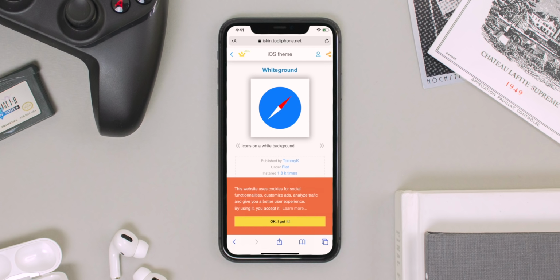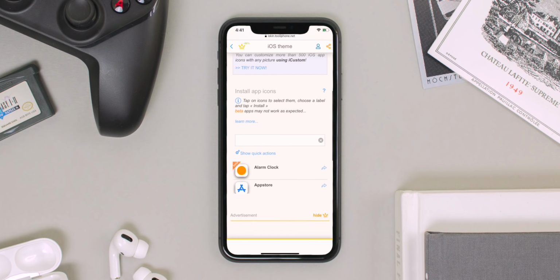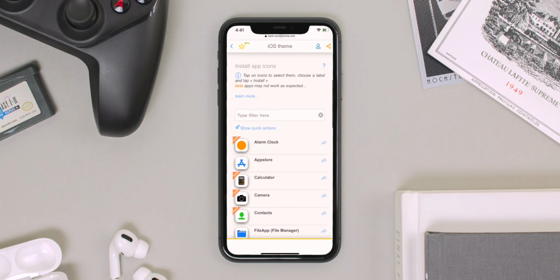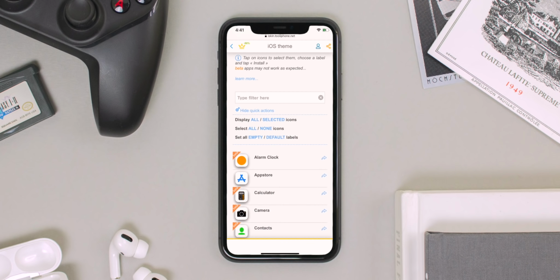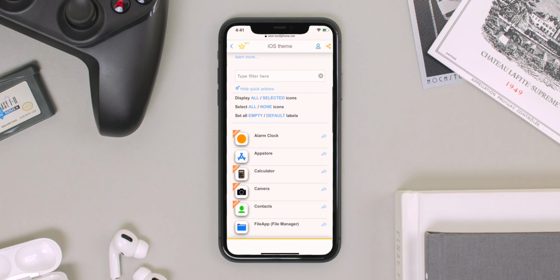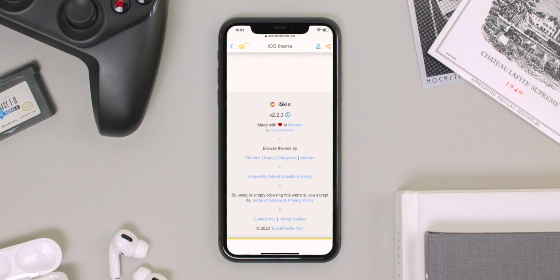This will take you to the iSkin website with the white ground theme. And what you want to do is scroll down and tap on application icons. From here, tap on the blue show quick actions, and then select all and then set all empty labels, and this will select all the applications for you and then make them have no name under them. And from here, scroll down and tap on generate theme.